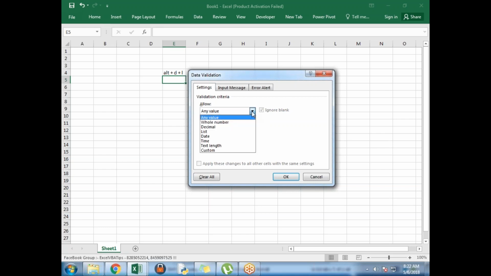In this tab, if you press here, you will find certain conditions: whole number, decimal, list, date, time, text length, custom. These are the conditions we can apply to a certain cell. So let's suppose I am choosing whole number. Here I have another option, and if I press the drop down, a number of options are here. Guys, can you hear me? Am I audible to you?